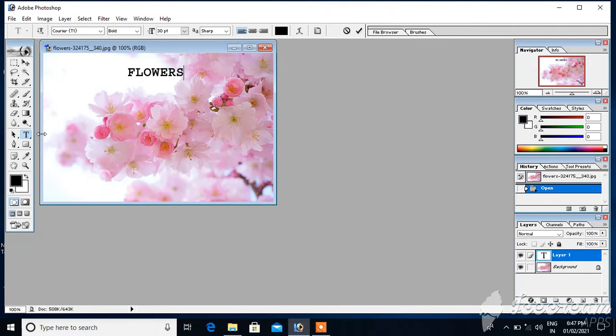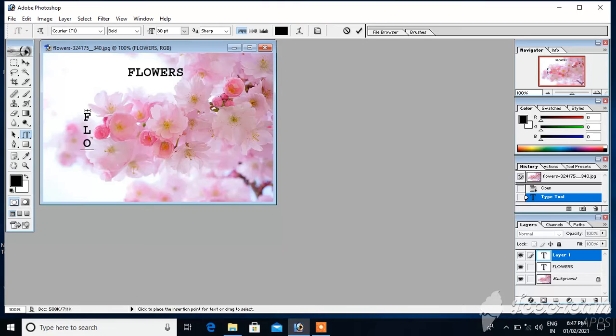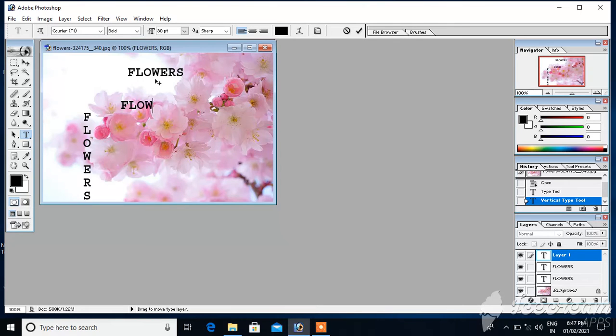Suppose I want this vertically, so how to do it? Just click on vertical type tool. Whatever you will type, it will show vertically. This is vertical type tool and this is horizontal type tool. Now again I will type horizontally. Flowers.